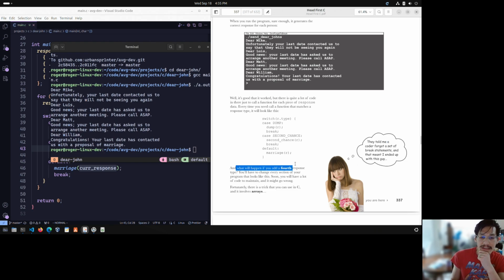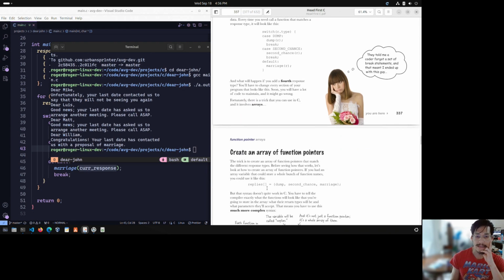And what will happen if you add a fourth response type? You'll have to change every section of your program that looks like this. So if you add a fourth response type, you'll have to create a function for that fourth response type, and update your switch statement to check for that type, and then call that function. So it can get pretty crazy. Soon you'll have a lot of code to maintain. It might go wrong. Fortunately, there is a trick that you can use in C, and it involves arrays.